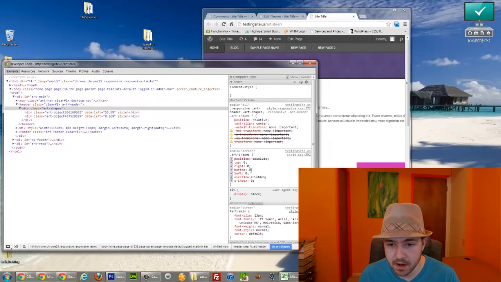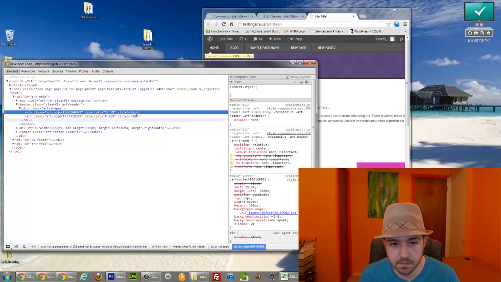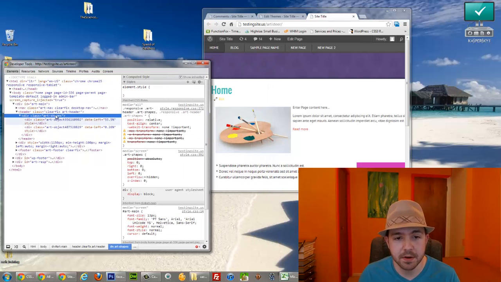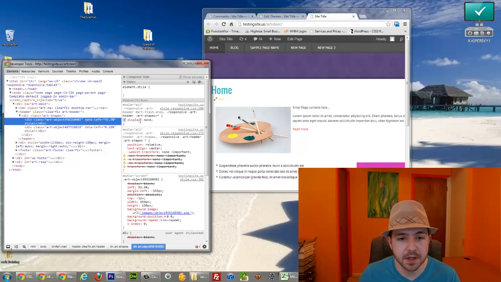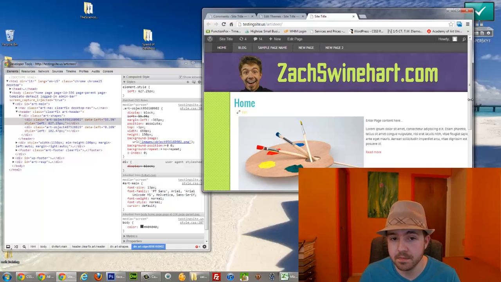And let's see what we got. Okay. So the art shapes isn't getting a display none, but the objects within it are getting a display none. So see how when I go to art shapes, we don't really see anything that affects the display. But if I click on an object, there's this display none. However, when I make it larger, there's no display none.